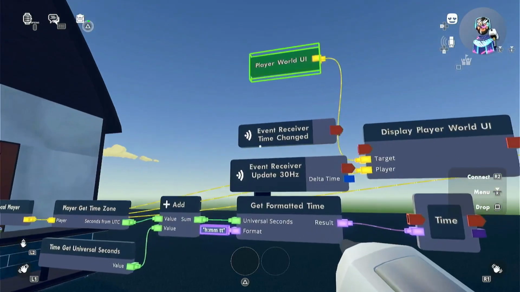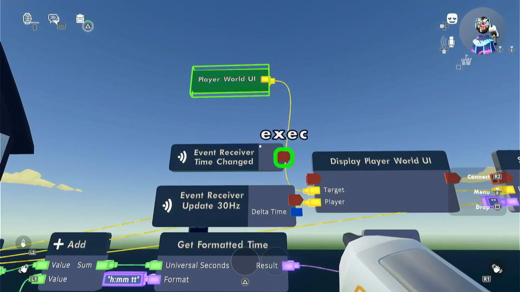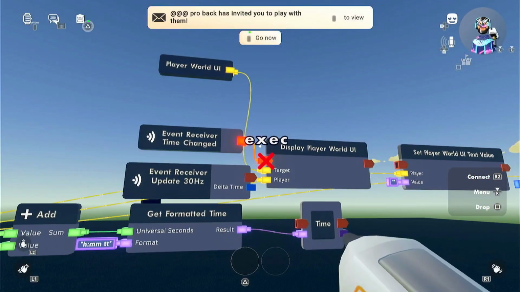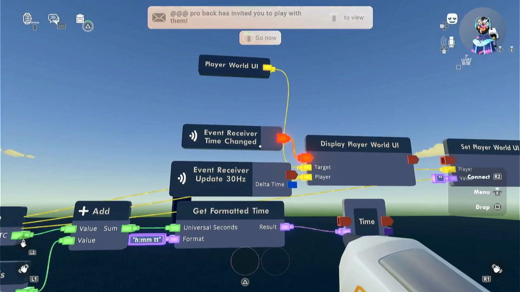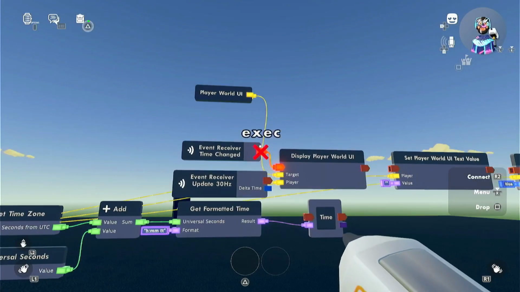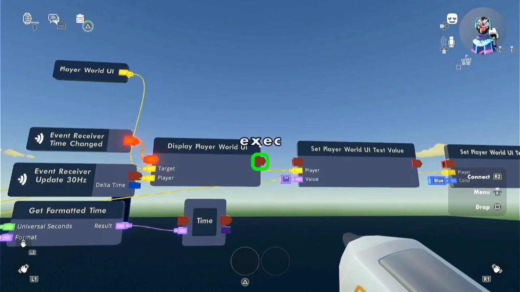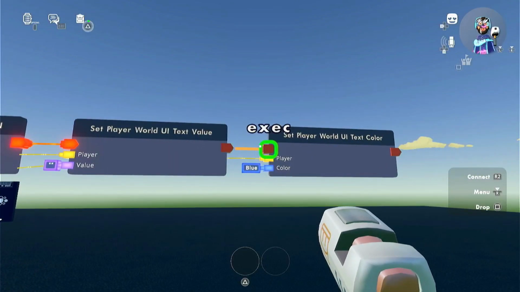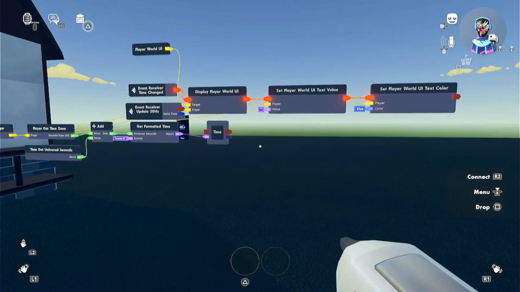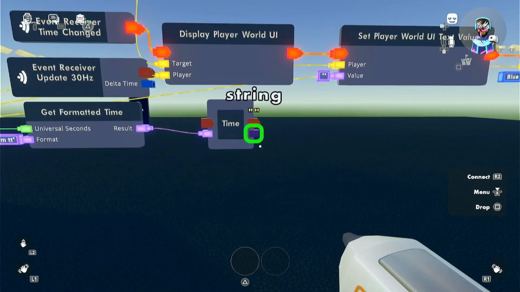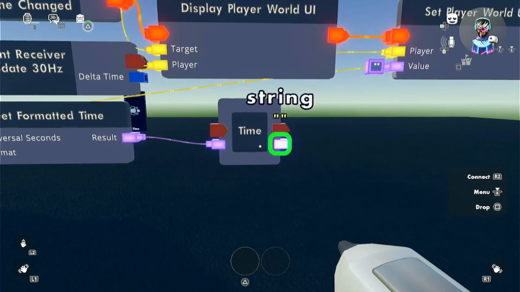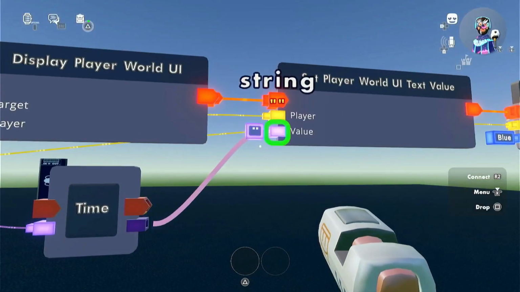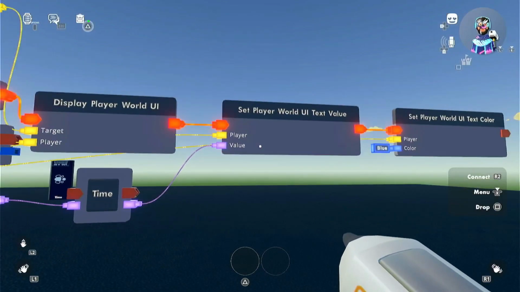And then with your event receiver up here, time changed, go ahead, wire that to display world UI. So now this will activate every single time that your time changes. Go over to your display world UI, wire that there, over here, wire that to there. Now you want to come down to your string variable that you named time. You want to go to your purple pin over here on the right side. Go ahead and wire this to your value to set player world UI text to value.